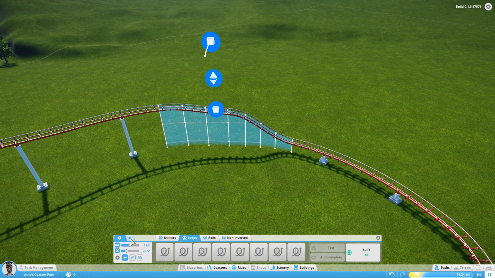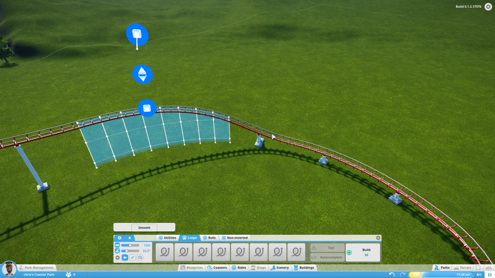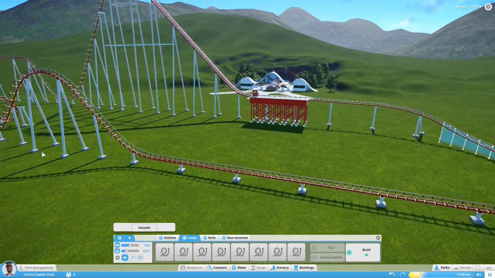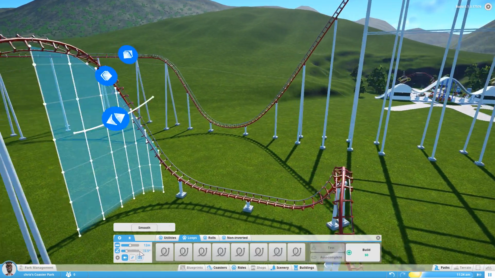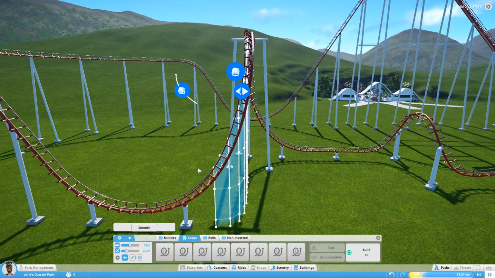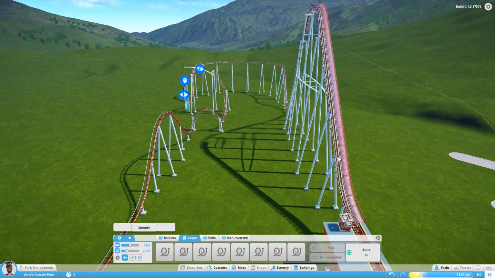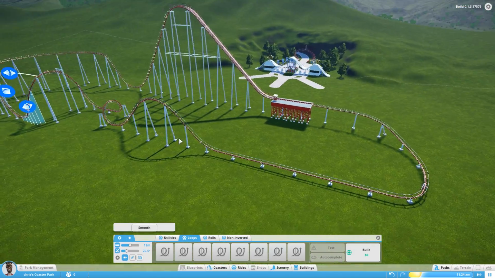And then we have this awesome button down here called the smooth button. Just open these double arrows here and click smooth. This saves you so much time. And when we come back over here to this corkscrew that I made, we click here and click smooth. Click on this side, click smooth. It will just adjust it slightly just to make the ride a little bit smoother. And that is the very basics of building a roller coaster in Planet Coaster.